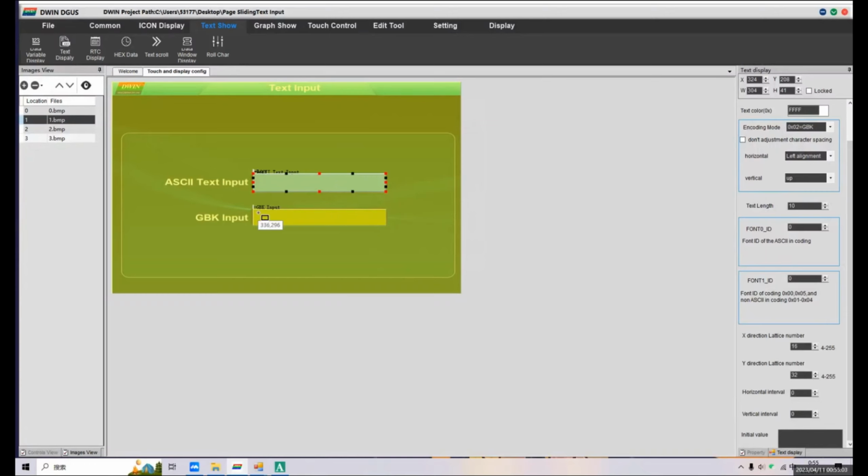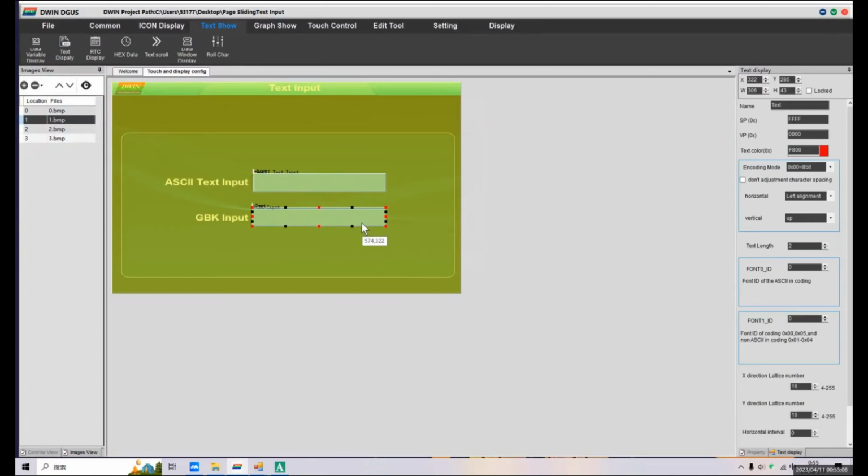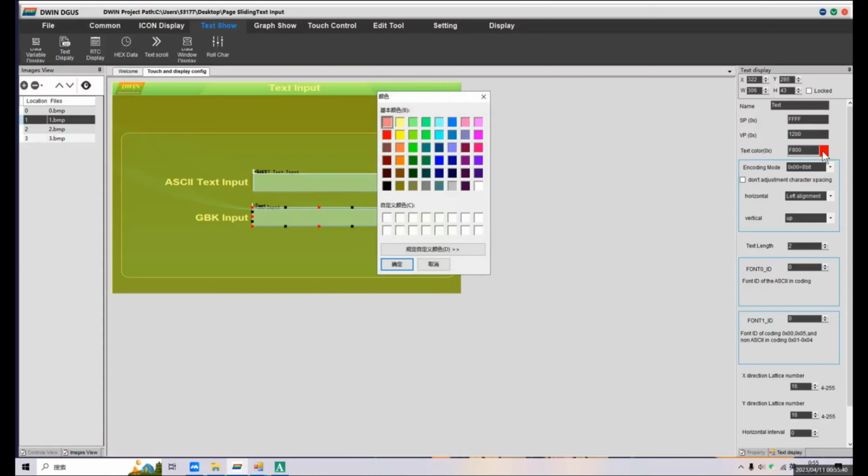And the next step, choose the area of display for GBK input. The setup is the same as ASCII. The VP we need to modify to 1200. And the color, I choose white.